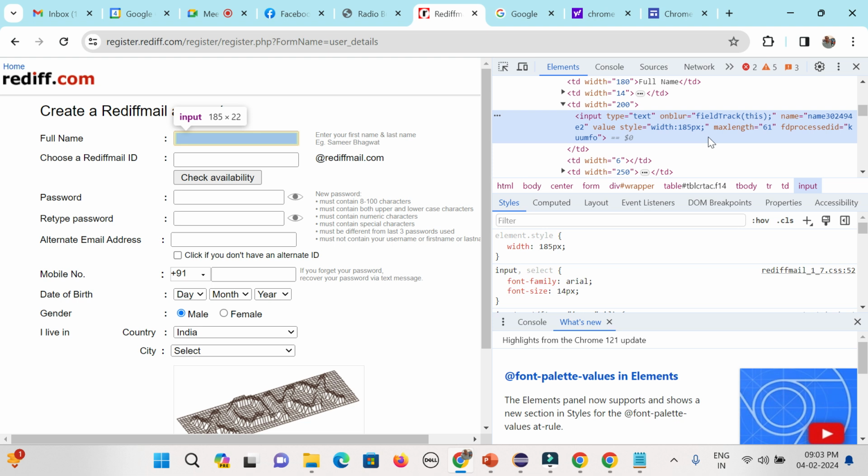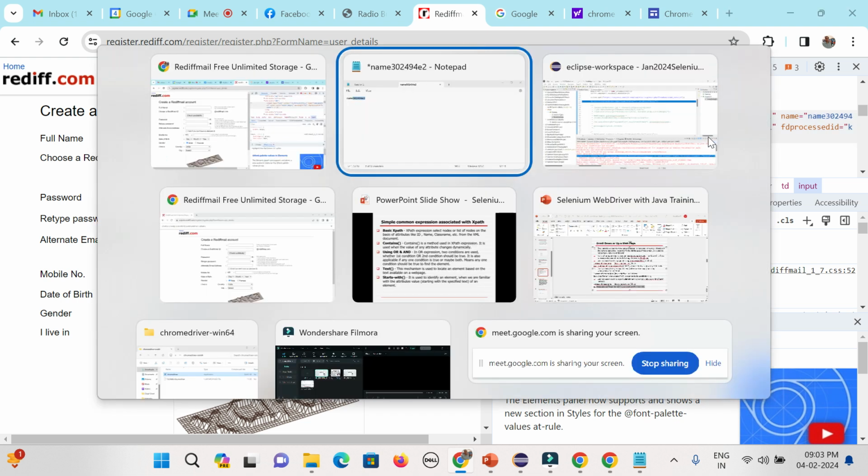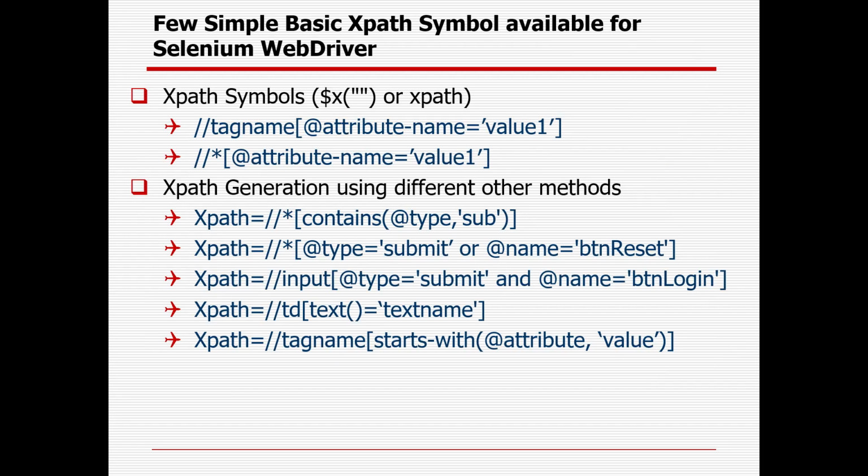Okay. So that is the reason I need to create my own customized XPath. So how can I create the customized XPath? There are a couple of options available. I can use the basic XPath. I can use the contains word sometimes. I can use OR and AND.